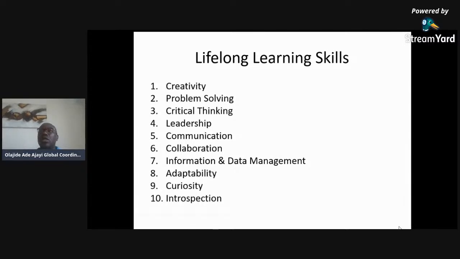And we thought, how do you learn all of these things? Do you learn all of them in school, or are these things that you could pick up from other ways of learning? So the people at Coderina put this together, a comprehensive list of lifelong learning skills that they think every child, every human being, every person should learn. And these skills include creativity, problem solving, critical thinking, leadership, communication, collaboration, information and data management. In this new age, you need information and you need to be able to manage your data. Adaptability, curiosity, and introspection.